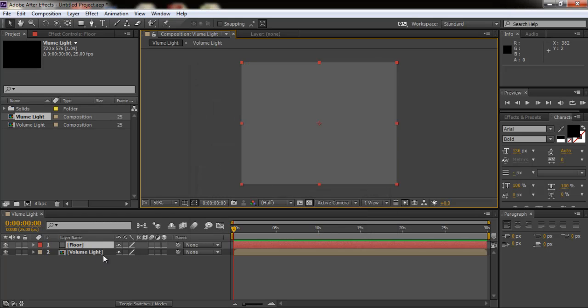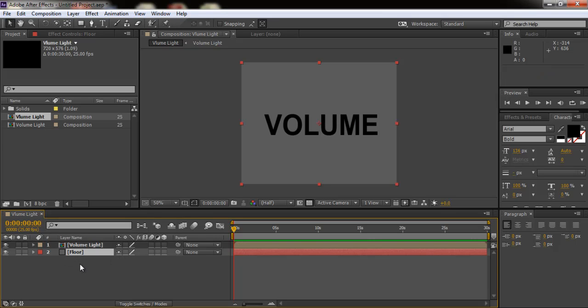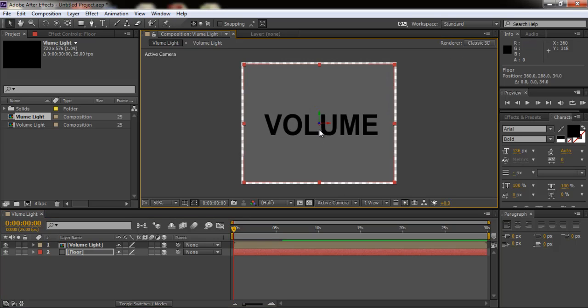Once this has come, this is basically on top of my text, so I'll just click and drag it below my volume light so I can actually see. Now what I will do, I will select both these ones and I'll make them 3D. Both these ones should be 3D, so I'll select my floor and I'll go to my Z and I'll basically Control Z.